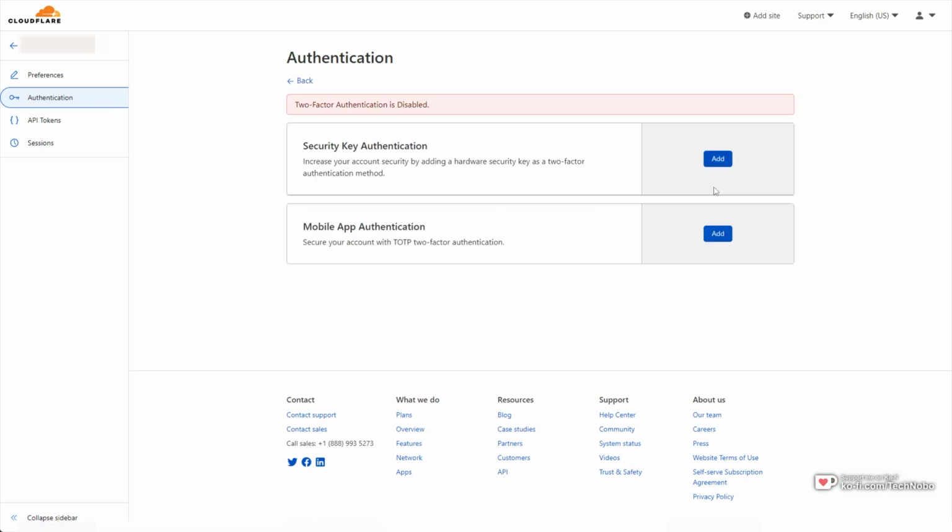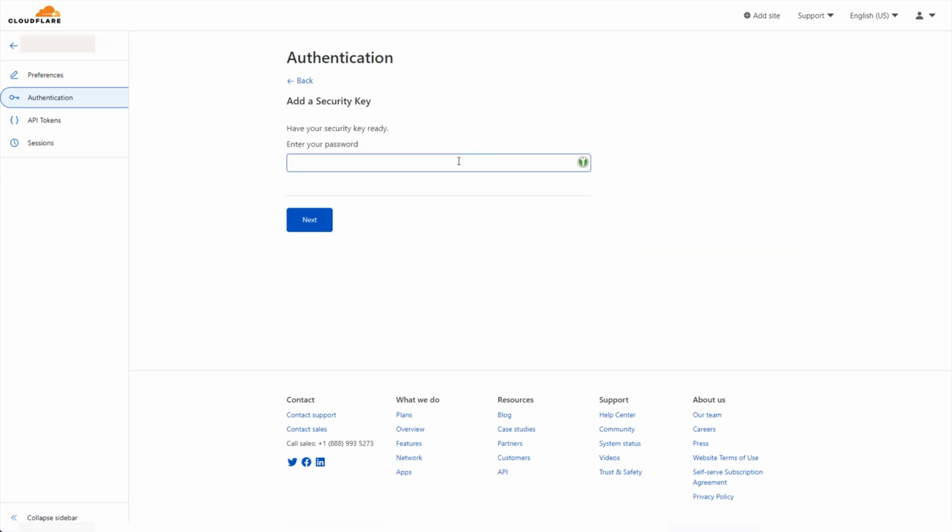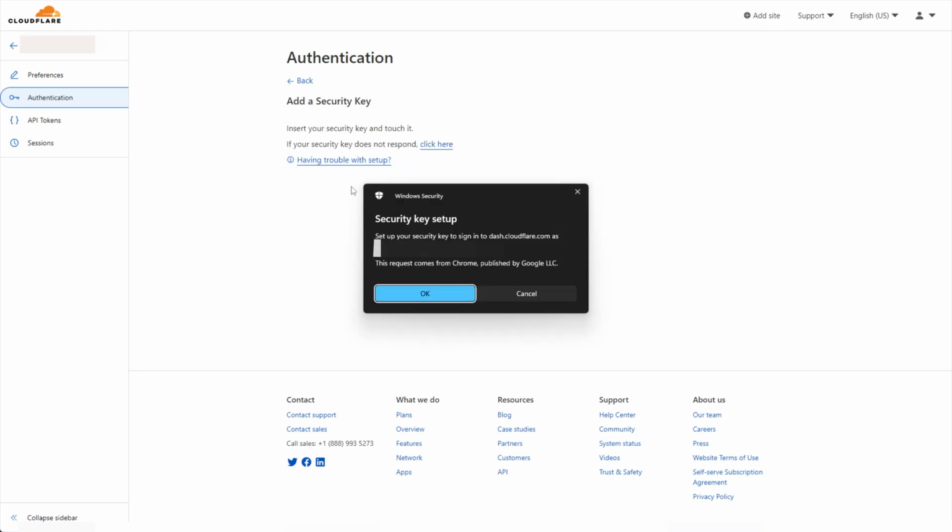Simply click Setup here, and you can choose Security Key Authentication or Mobile App Authentication. We're here for YubiKey, so I'll click Security Key Authentication, Add. Then we'll need to enter our account password, which I'll do here, and I'll click Next. After doing so, it tells us to insert our security key and touch it, and as you can see, I'm getting a Windows pop-up here.